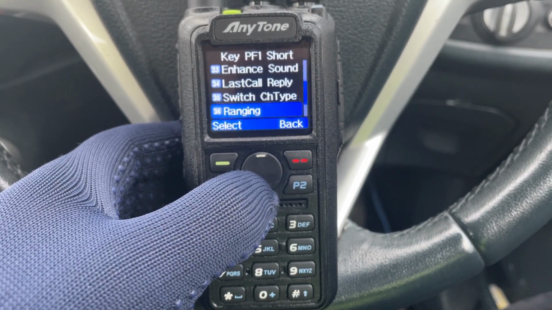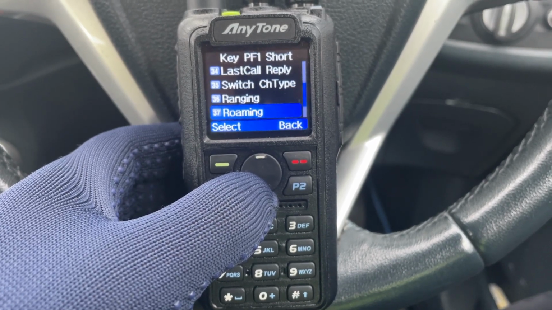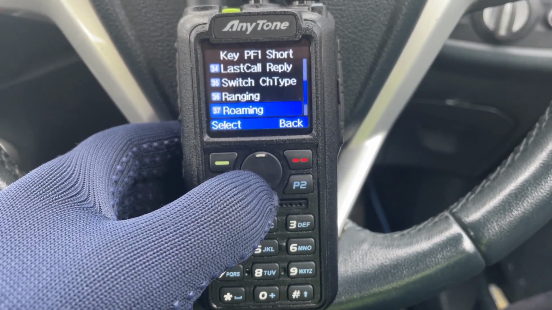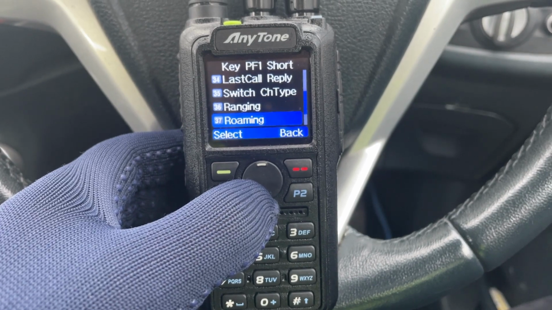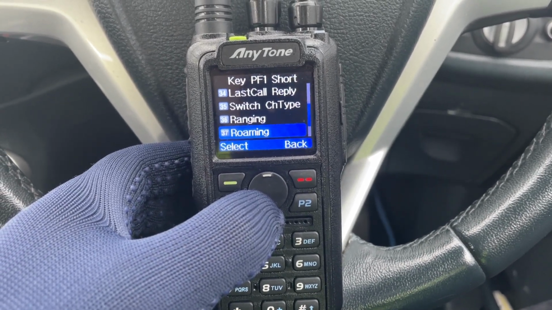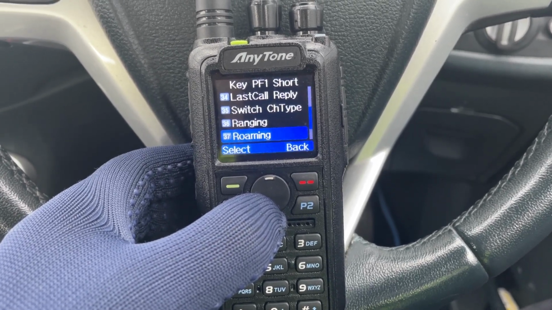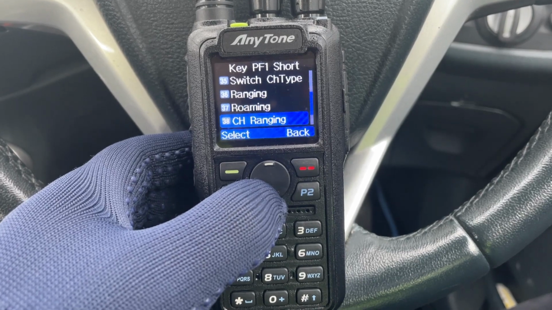Range in. Roaming is when you've got a lot of repeaters nearby and your radio works out, on your route, mobile out portable, what next radio repeater to switch you to.